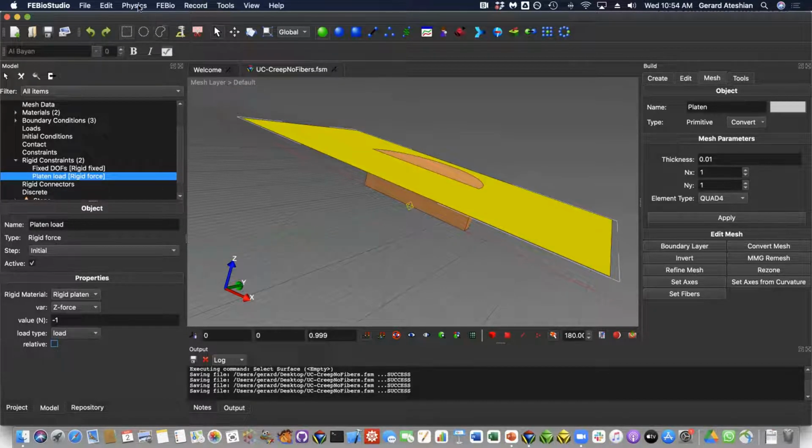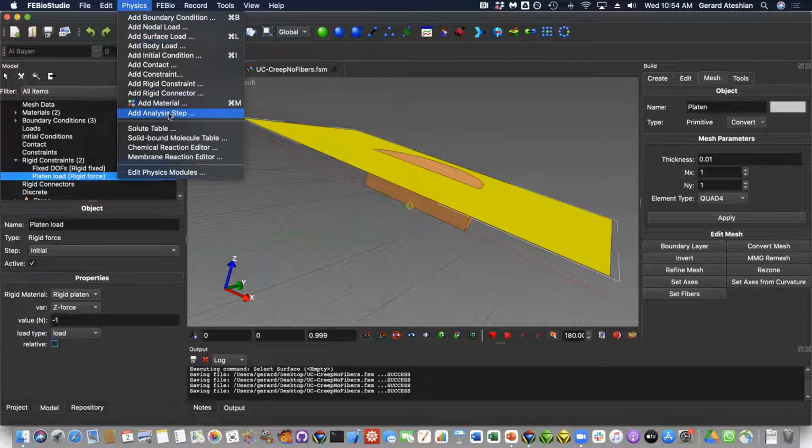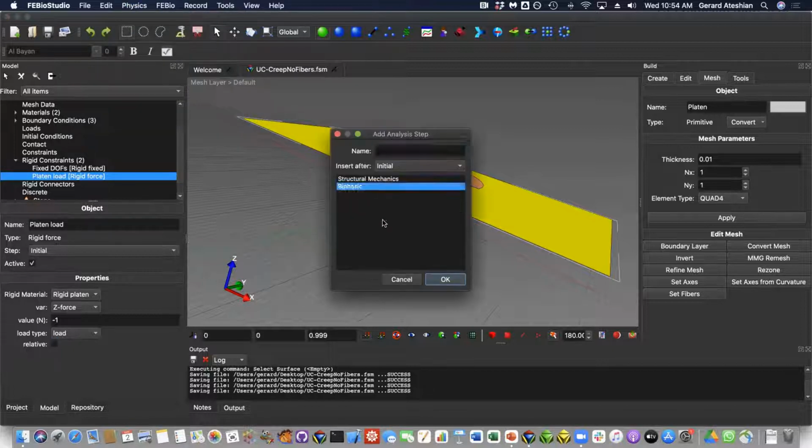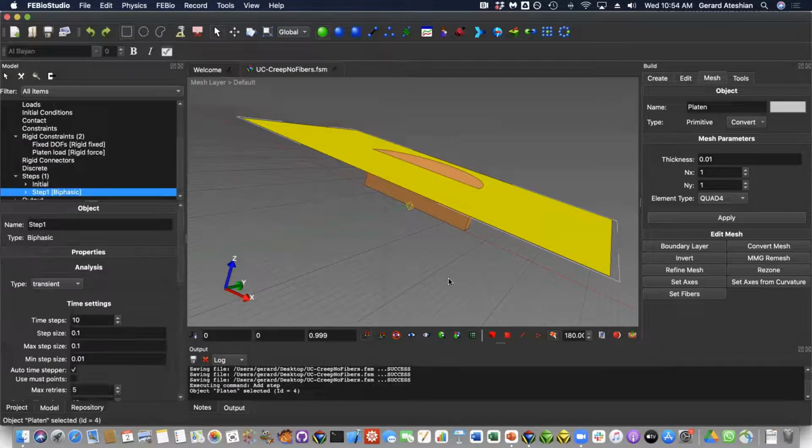I need to set up my analysis. I go to the physics menu and I say add analysis step, and I select the biphasic analysis. The first thing I need to do is decide how many time steps, what's the time increment. So I want to run this analysis up to 10,000 seconds. That's because I pick the hydraulic permeability and the dimensions of the material and a hydraulic modulus such that the time constant is on the order of 1,000 seconds.